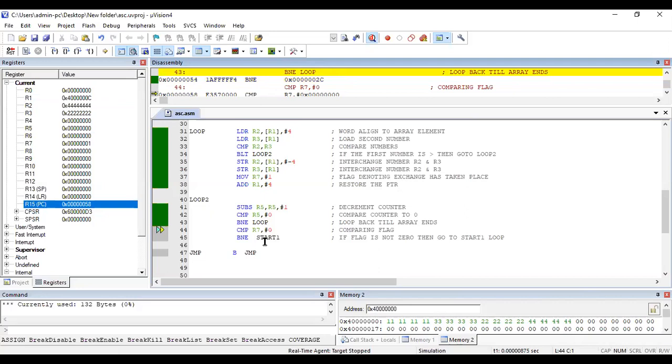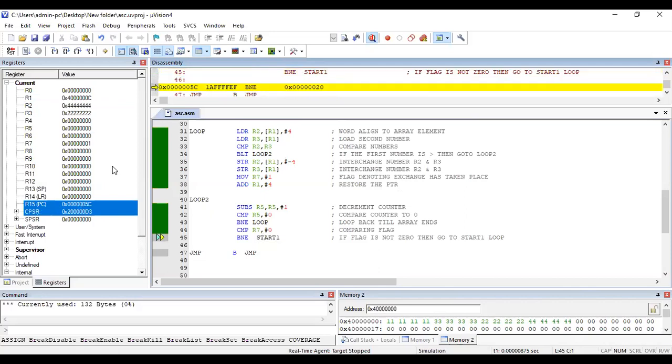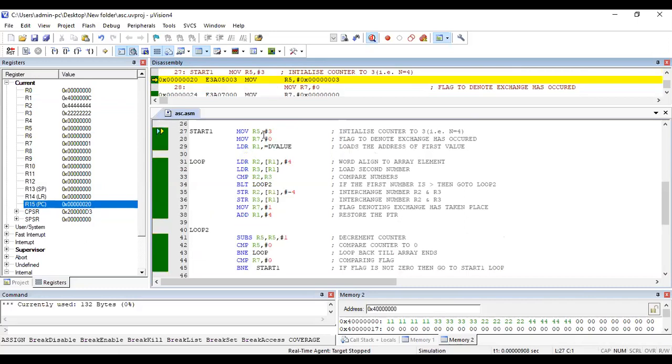Because if there is a swap, that means one more time you need to do comparison. So R7 is not equal to 0 because R7 contains 1. So here BNE start. Again, you need to start from the beginning. That means you need to compare all the values.